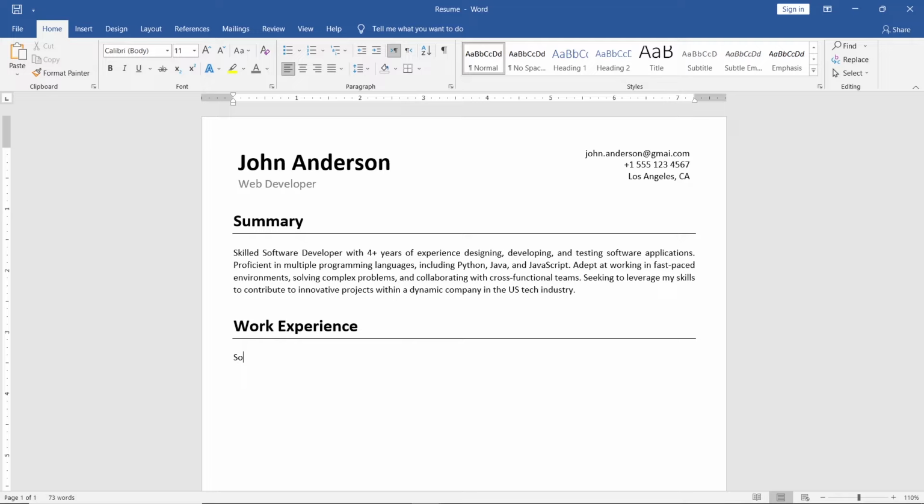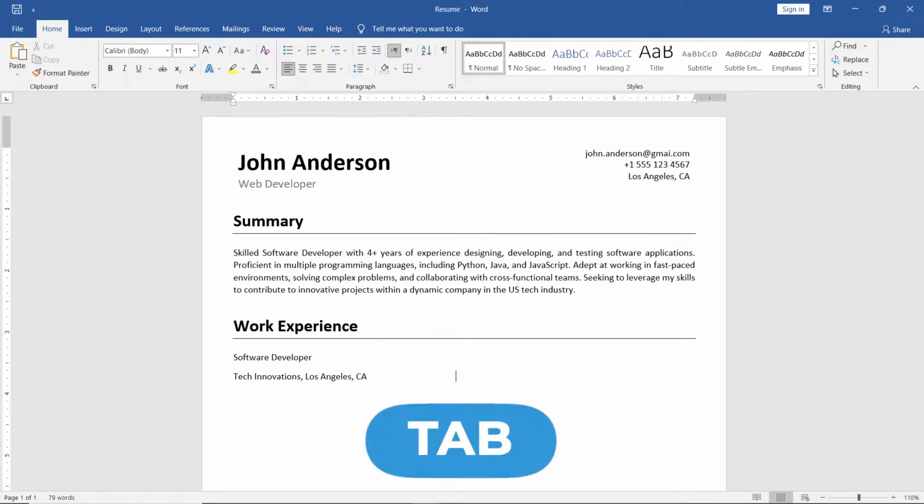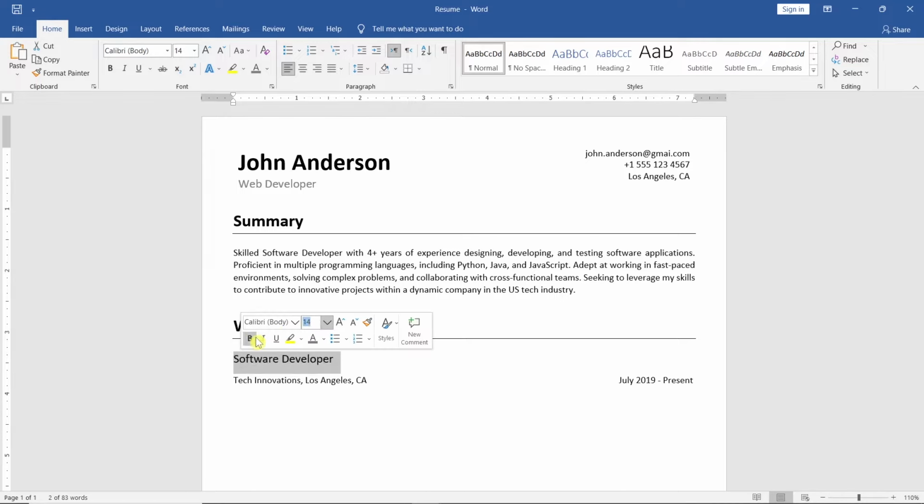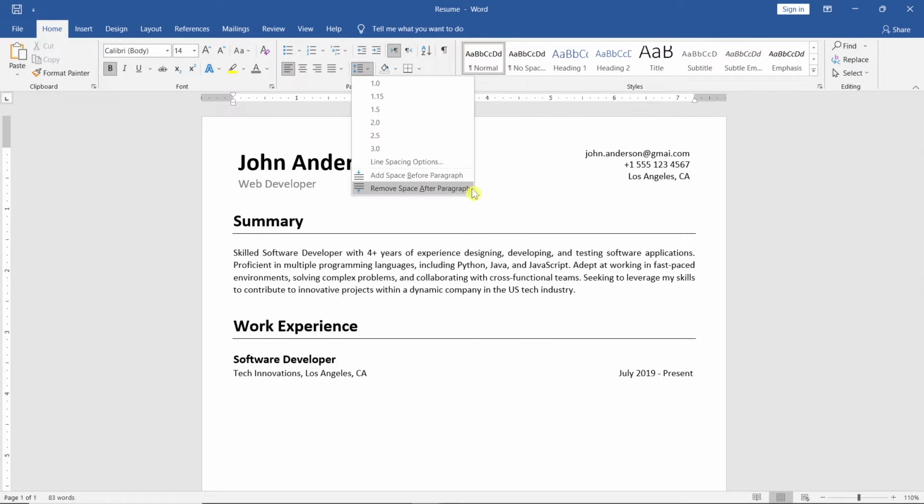Start with the job title or position name. Then include the organization or company name, address, and your work dates. Format the job title by setting the text size to 14 and making it bold. Then, remove space after paragraph to show the close relation between these details.